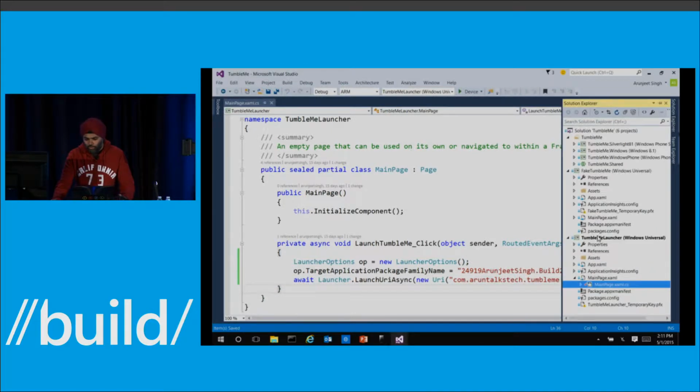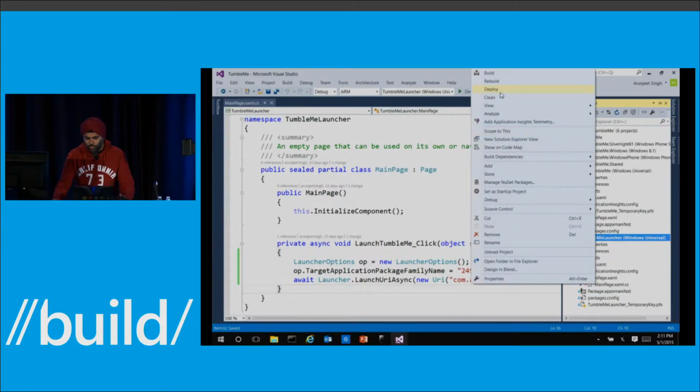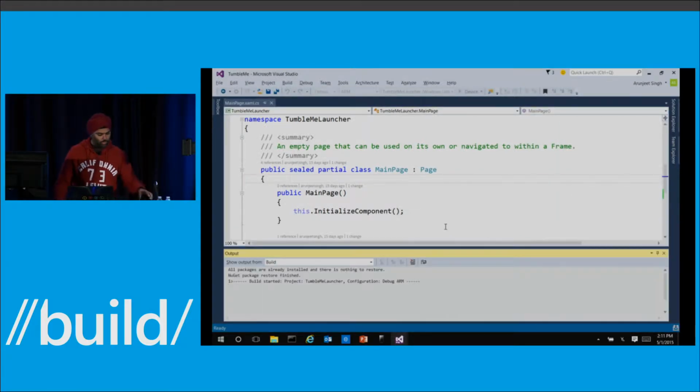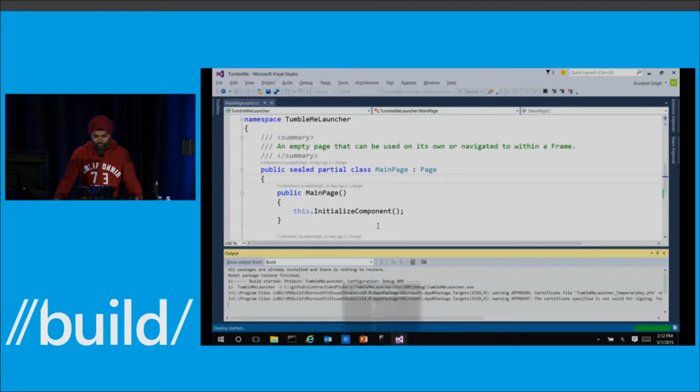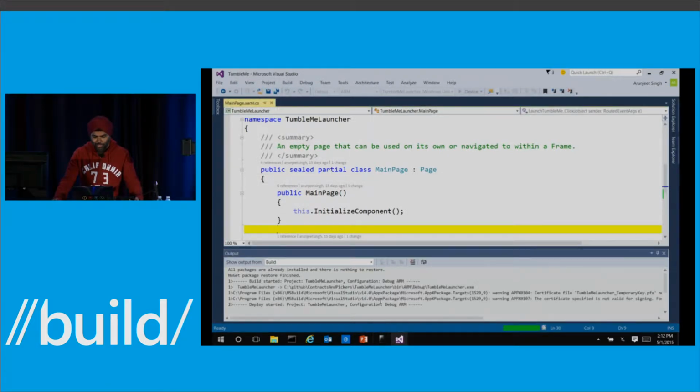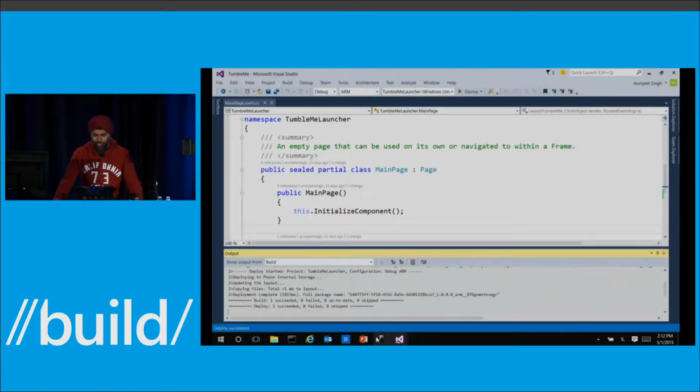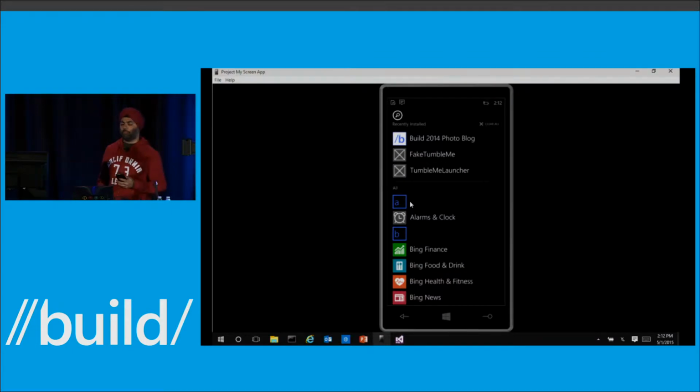OK, let's deploy TumbleMe Launcher down to my device. And incidentally, this is a real device. This isn't an emulator, because I like to live with risk. Deploy, please work. OK, it did work. Nice. I shouldn't act so surprised.